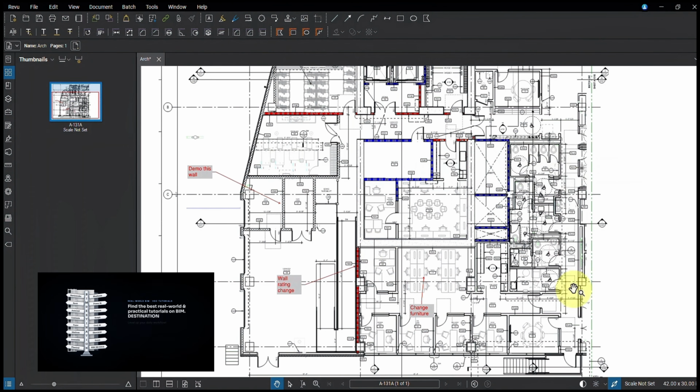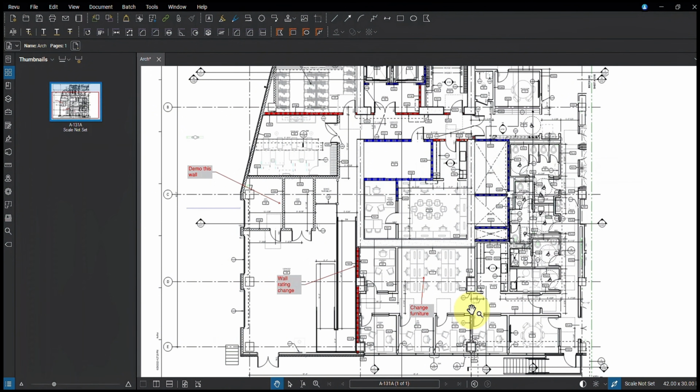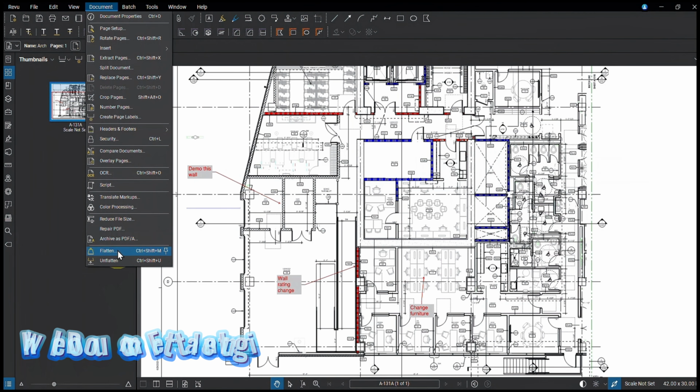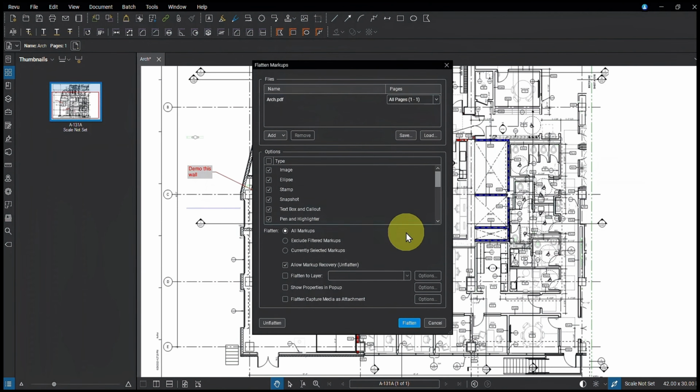So if you create a bunch of markup, you want to do everything at once so you can save a lot of time. What are you going to do right now? You're going to go to Document here on top. All the way down, you can see it says Flatten. You can click on this. It's going to open a box for you. On top, you'll be able to bring different PDFs or documents over here. You can save those documents when you're done, or you can load if you have it somewhere else.